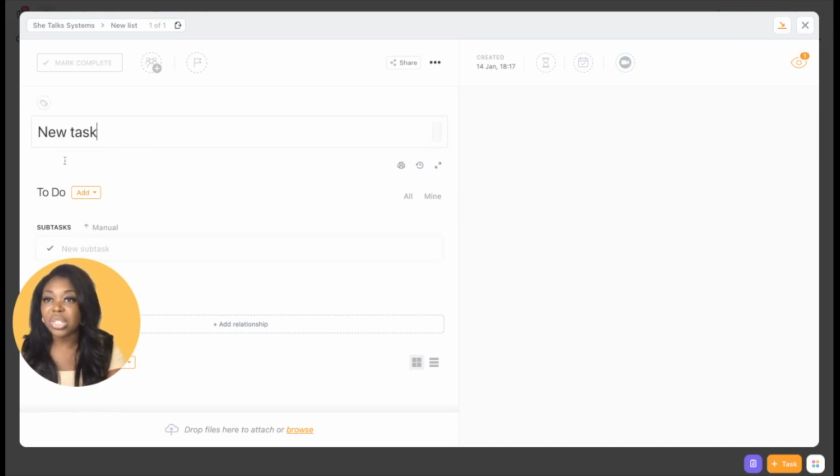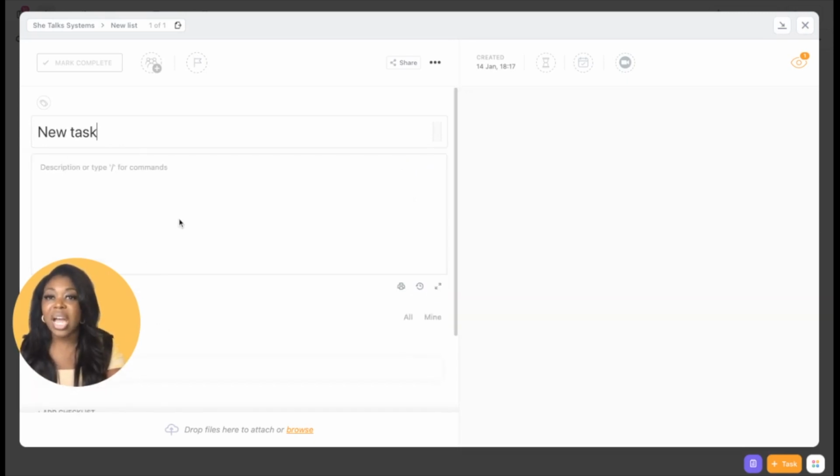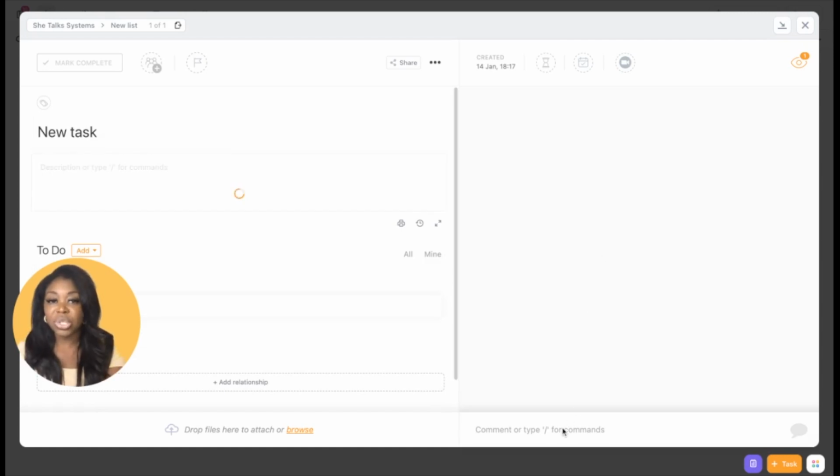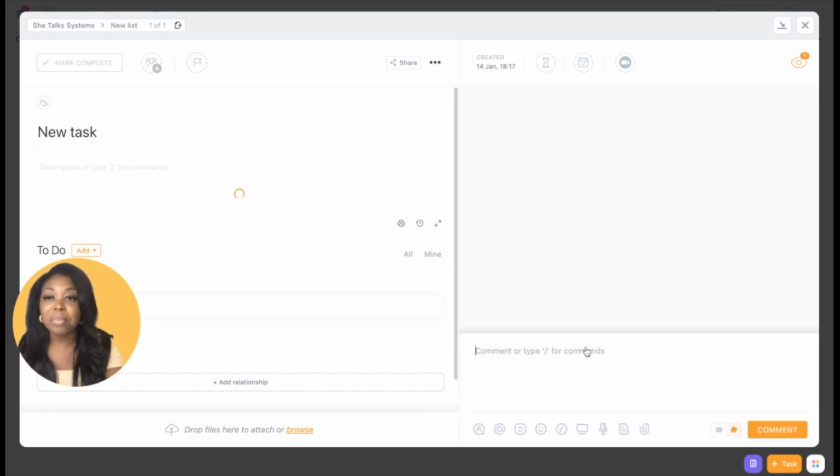We've got the title of the task here, we've got subtasks, checklists, and our description here as well. And then on the right hand side of the screen, we have a space where we can add comments or commands for leaving updates on our task or connecting with people as well. So when it comes to communicating inside of ClickUp, you can definitely start tagging your team members.